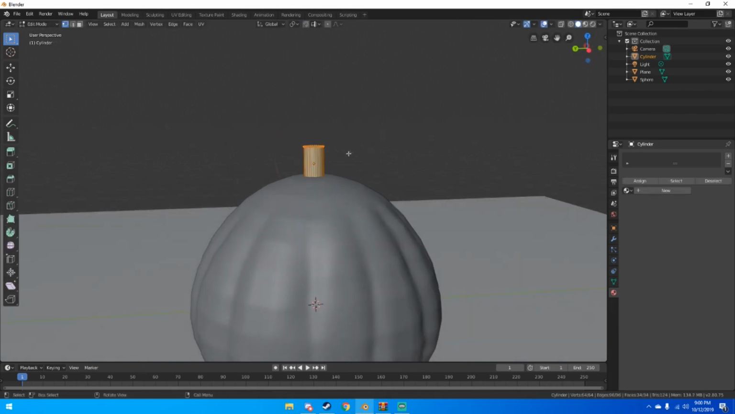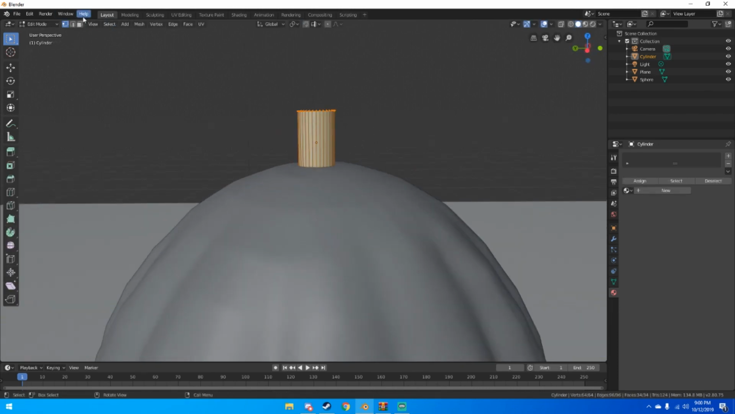Now what we're going to do is hit Tab to go into edit mode, and then we can Control R to add loop cuts and just add a few loop cuts like that. Then we're going to go over here to edge select mode. You can also hit 2 on your keyboard, on your actual number keys, not your number pad, to go into it. It's 1, 2, and 3 for vertex, edge, and face select.